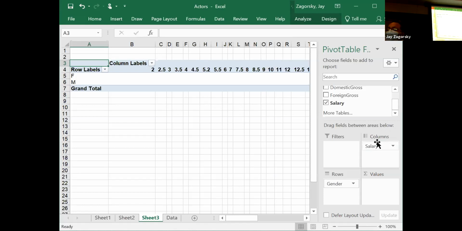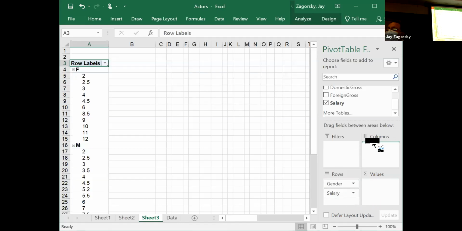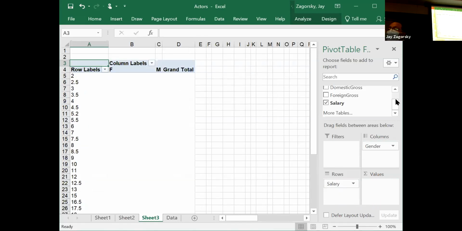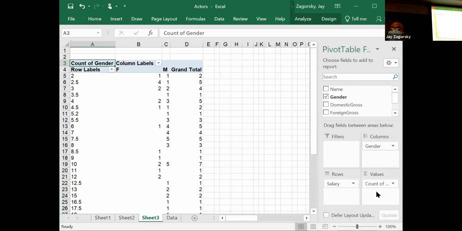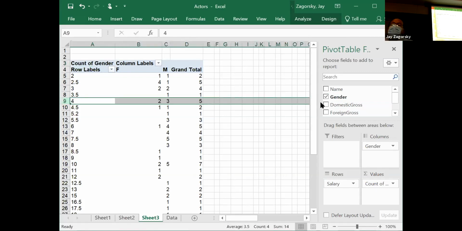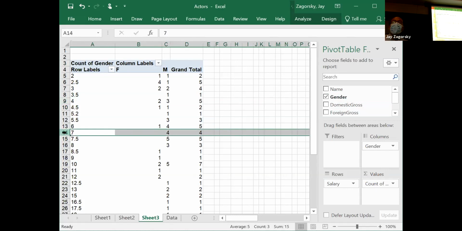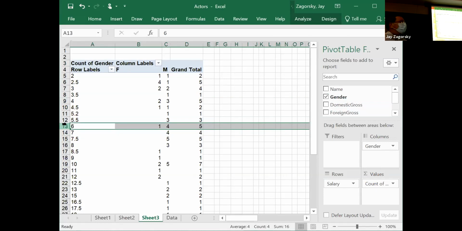Okay, let's drag salary back to the rows, gender back to the columns. And let's count how many men and women get each salary. So I'm going to drag gender to the values. And what does this say? I'll click on a row like 9. There were 2 females and 3 men who had a $4 million salary. Let's click on another row like row 14. There were 4 men and no women who got $7 million. However, $6 million, 1 woman, 4 men.